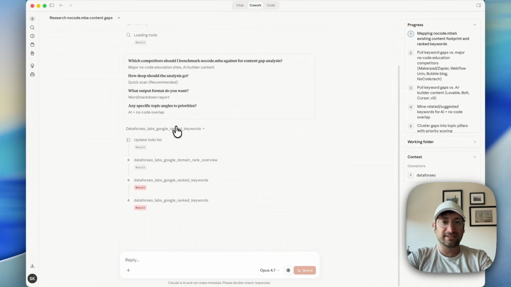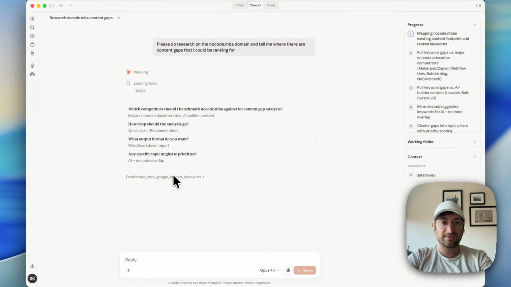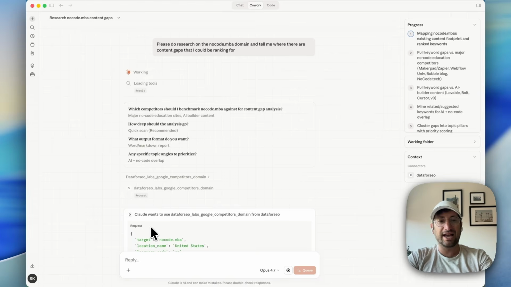So here we can see it's basically using the MCP server to call the API, and you are charged for all of these API calls. So if you want to review all of them, you don't have to allow for all. You could just allow once to make sure that nothing's going off the rails. But I haven't really had an issue with that.